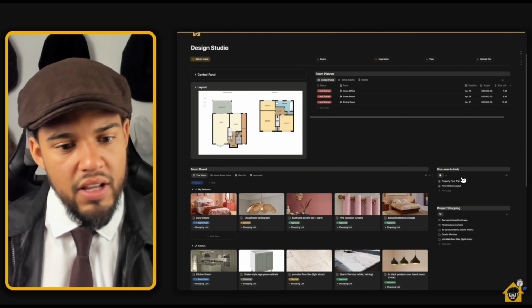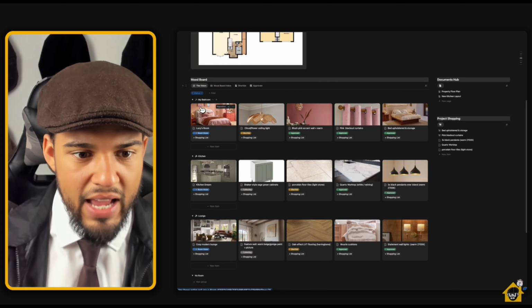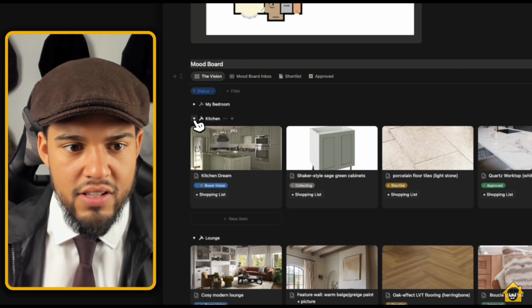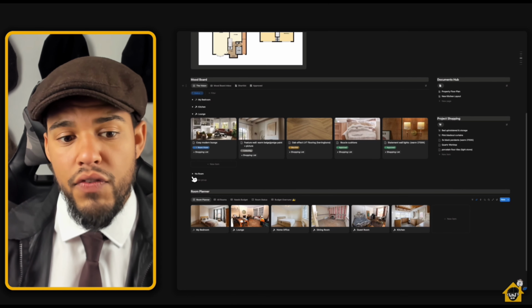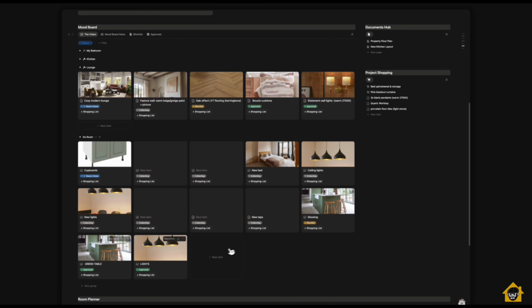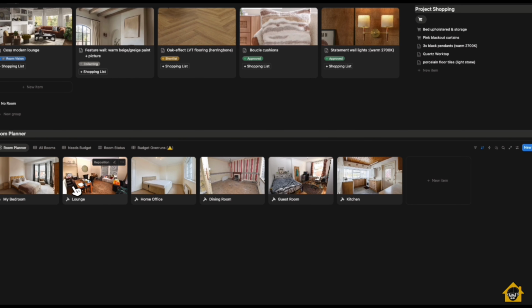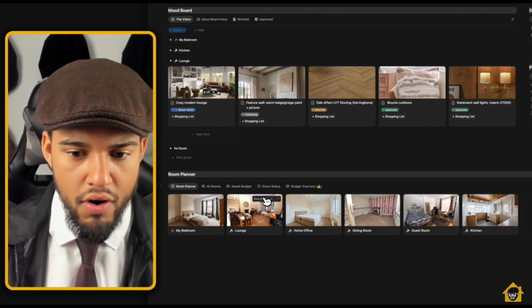The mood board is synced, documents synced, project shopping synced. Now, when it comes to this here, you can see you can hide each one with a toggle. If any items have not been selected to a room, they will appear right here. Okay, so make sure you sort that out. The room planner is just an overview with different views right here.